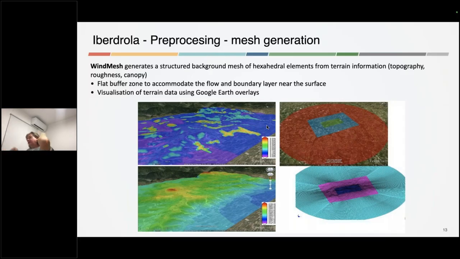Here we are seeing this plotted over Google Earth. This is a way that they found very comfortable to look at the mesh that they had generated, and also to check if the roughness, the canopy, and the height of the terrain had been introduced correctly. In these cases, the meshes that we use for wind energy are hexahedral meshes, but ALYA can deal with different kinds of elements: tetrahedra, prisms, pyramids, and obviously hybrid meshes.